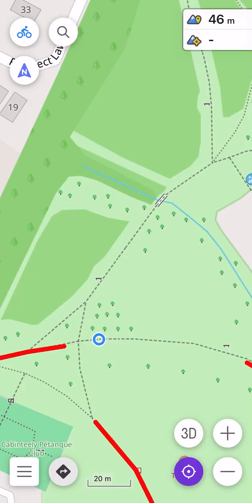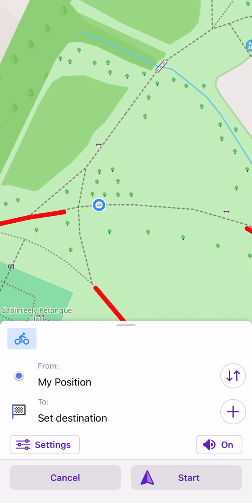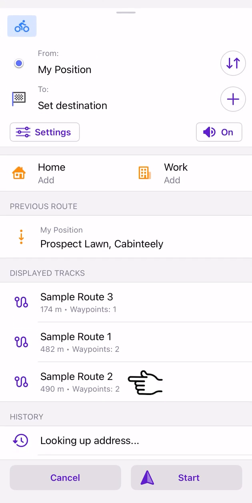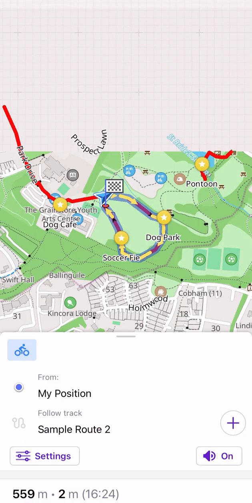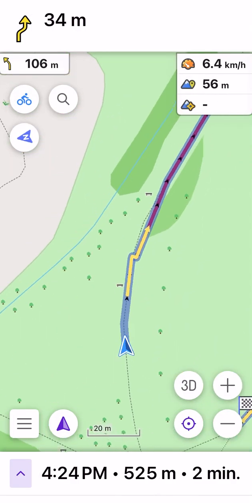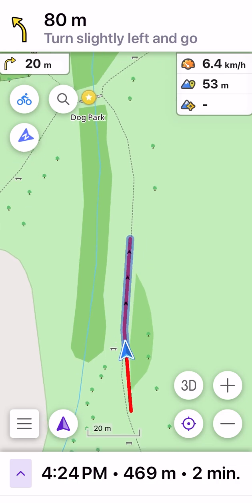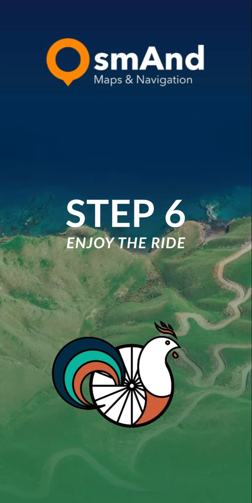If you have any issues with navigation, feel free to contact our team by email before your tour or via our WhatsApp support channel while you're on the trails. We wish you a smooth, enjoyable journey and a memorable riding experience.